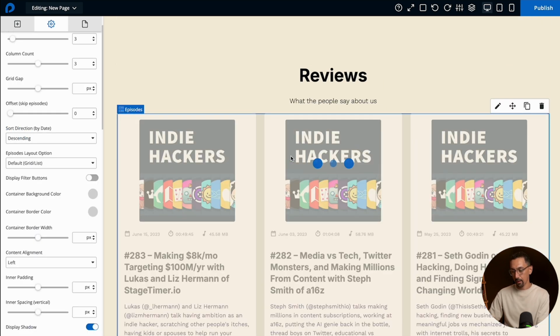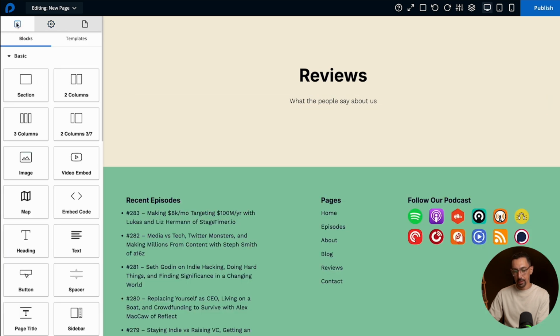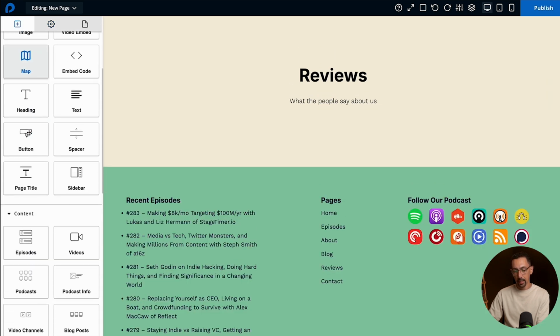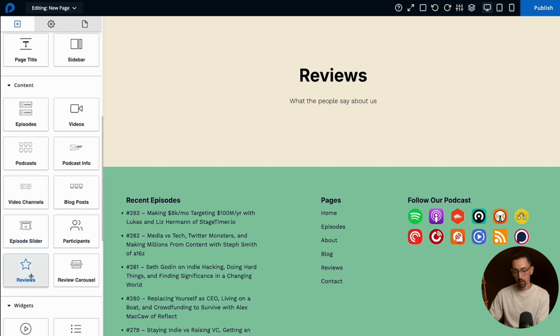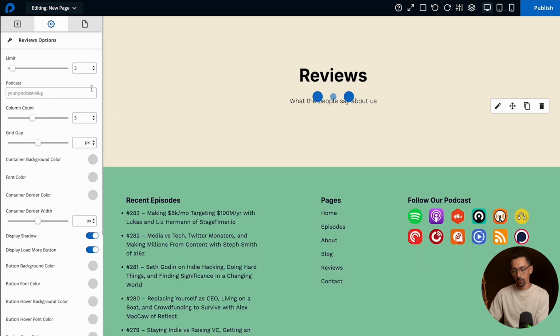And then from there, I'll remove this block, and then I will go to the plus sign. And here I will add in the reviews widget right here. And just like that, the widget has shown up. Again, it is showing 9. I'm just going to go down to 3.